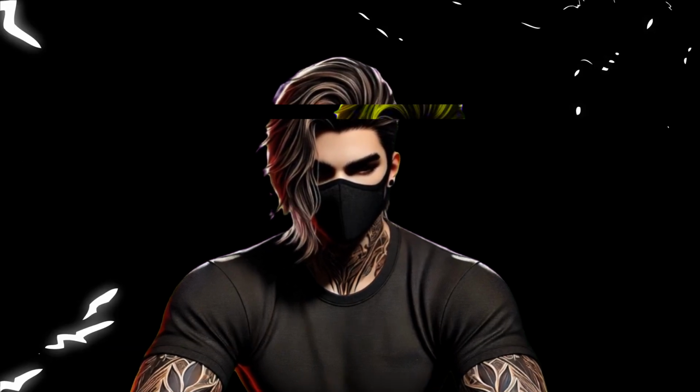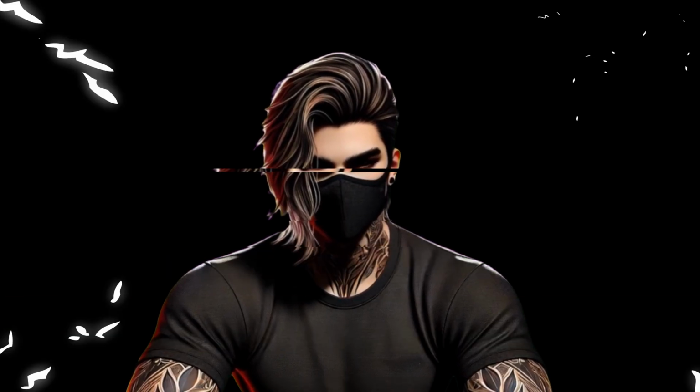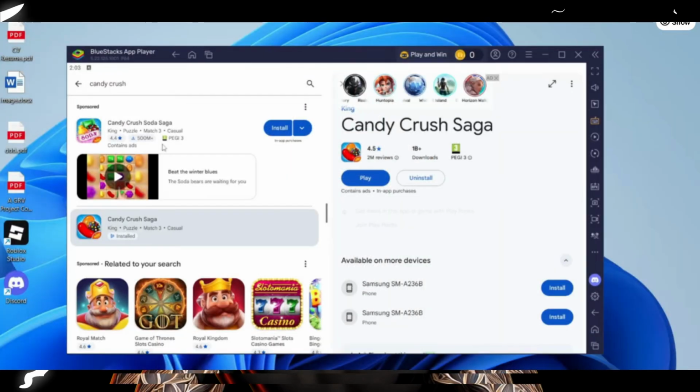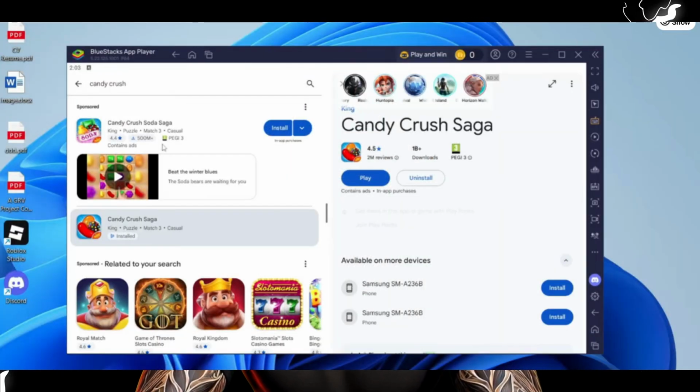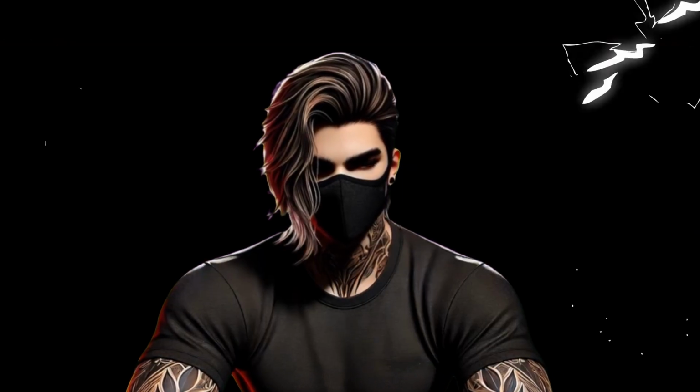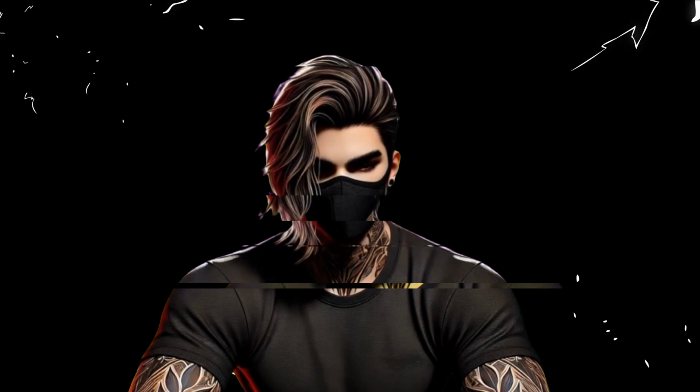Now you can search for any app or game you want using the search bar at the top. For example, try searching Candy Crush, click Install, and once it's done, hit play to start the game. If you go back to the home screen, you'll find the installed app ready to open anytime.